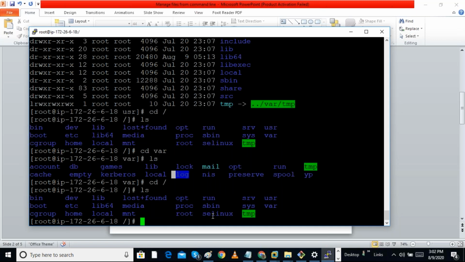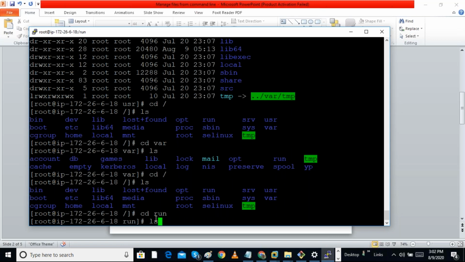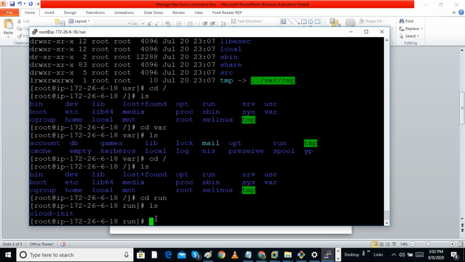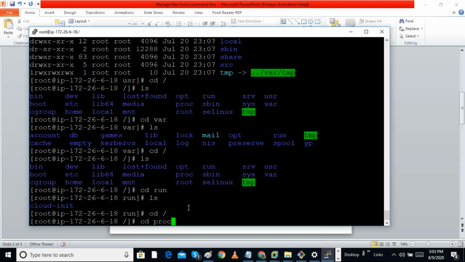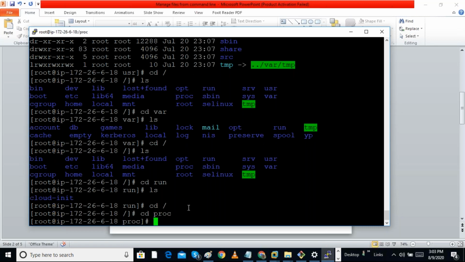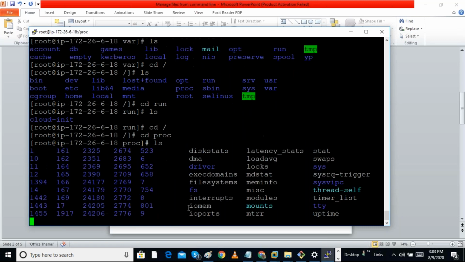And we can see that there is a run folder. Cd run means in the directory there is runtime data, because it will be variable files. These files will be dynamic files. Suppose some processes are started, their IDs will all be stored here, but when the computer restarts, this will be deleted. So there is another folder called proc. It is also a virtual file system. So whatever we save in this file system is also not permanent. So we can see there are a lot of files there.